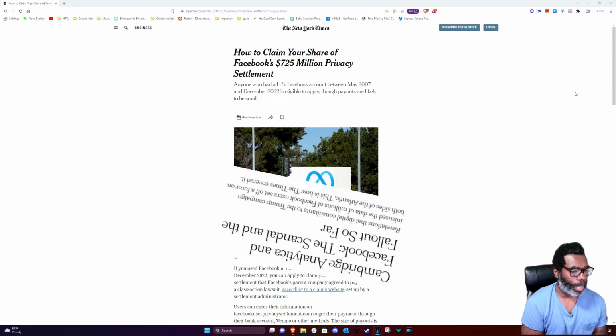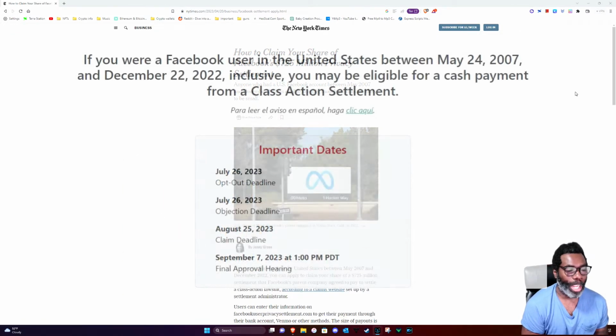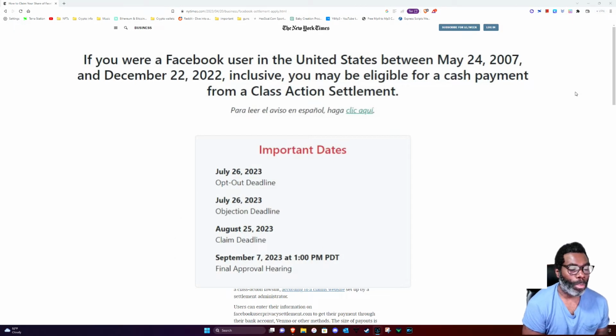In this case, the company is Cambridge. And pretty much, if you had a Facebook page from May 2007 through December 2022, you are entitled to some sort of settlement. Now, the settlement may not be large, but you would get something, and something's better than nothing.